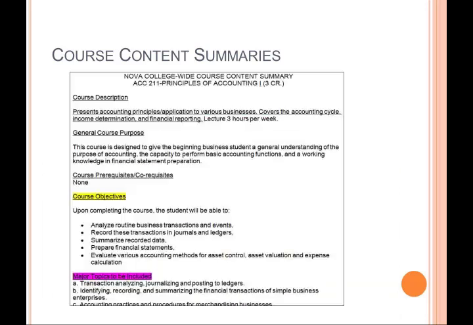Okay, so you found the course content summary for a class you want to challenge. Now what? You need to know how you will be using it. The course content summary is your guide for writing the narrative of competencies section of your portfolio. Each course content summary will look a little bit different, but the same basic components will be included in each.